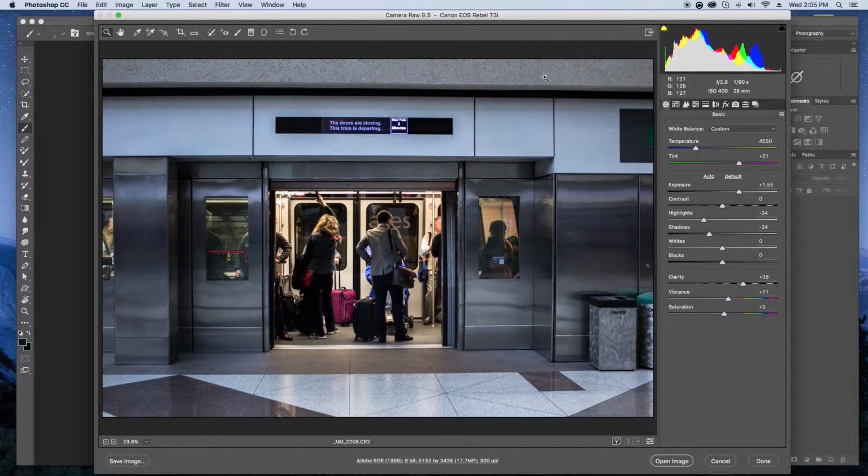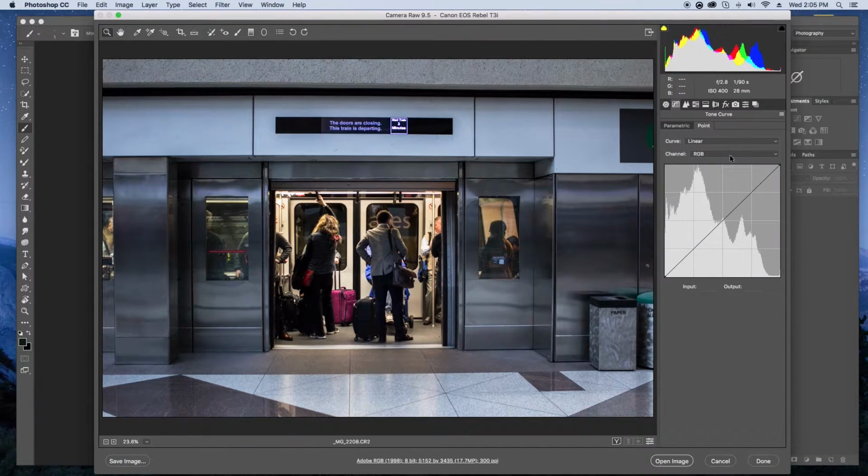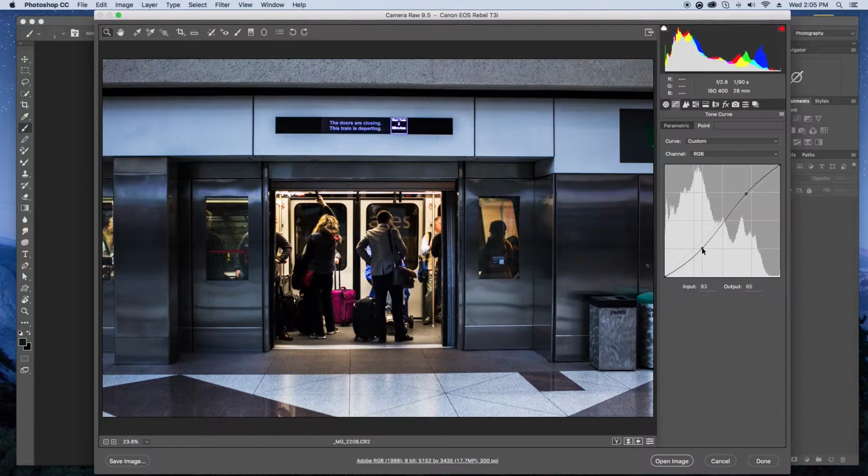It's pretty awesome. All right, so next tab is your tonal curve. Basically, your basic tonal curve. Give a little bit of contrast here. And then you can change the channels from RGB to just red, just green, just blue. But I have it set to RGB right now. I'm just going to mess a little bit with that.